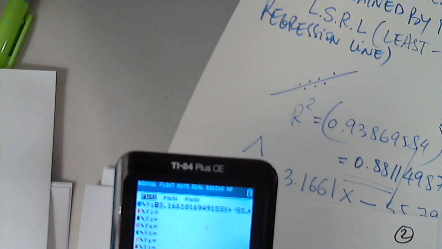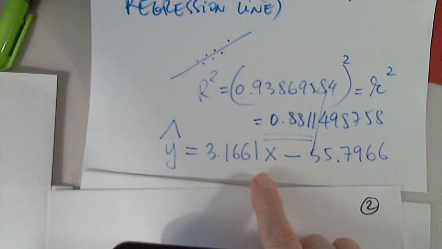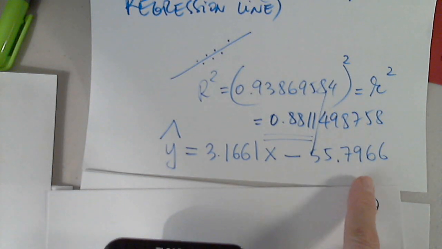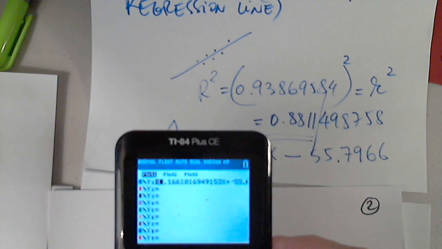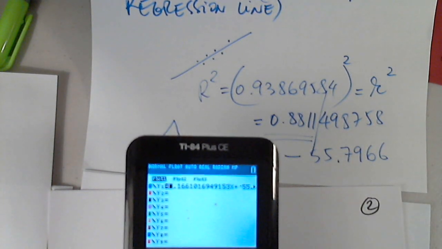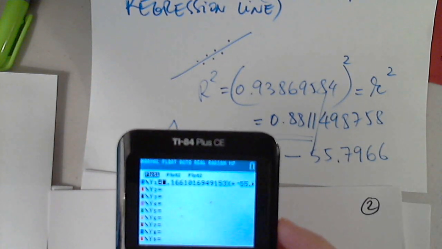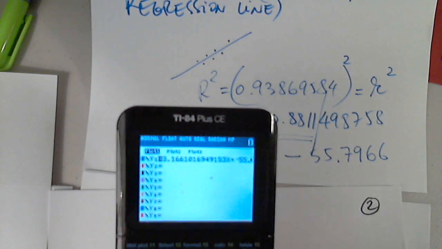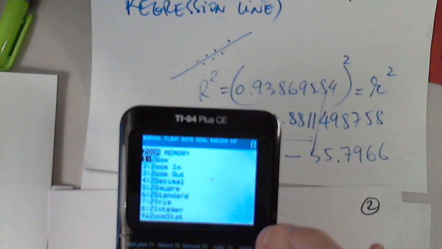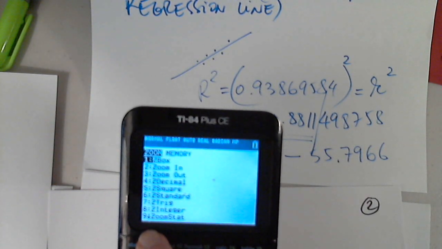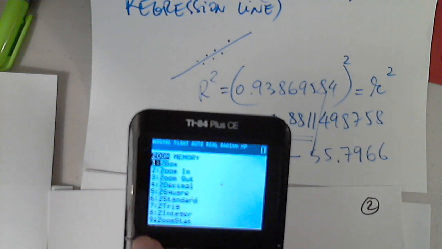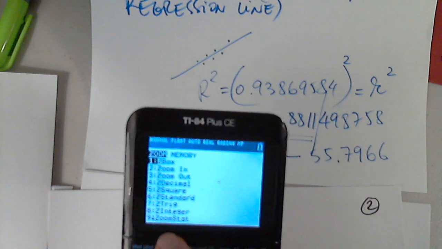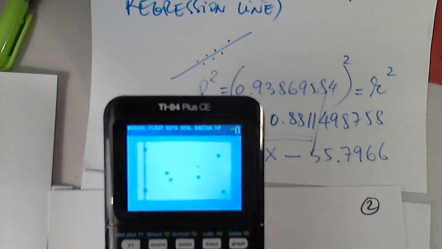Which line in y equals? Put in 3.1661x minus 55.7966. Put it in y1 if your calculator doesn't have that feature of adding it on or saving it directly. Okay. So now when we look at zoom, there is a feature, again, not all calculators have this, item number 9 on the menu, called Zoom Stats. So I'm going to do that.